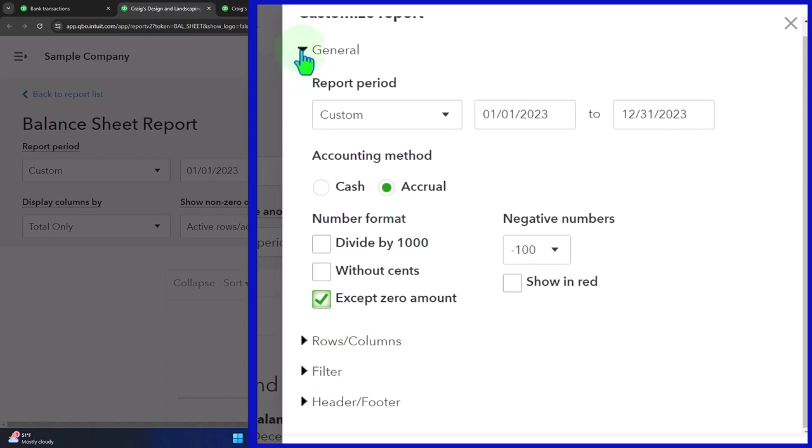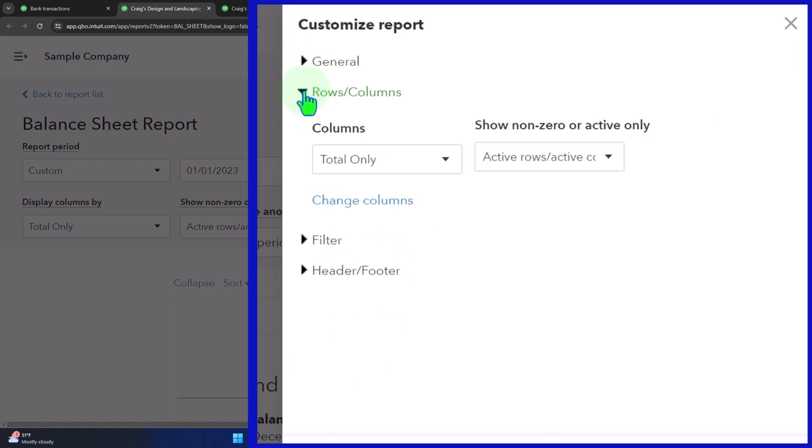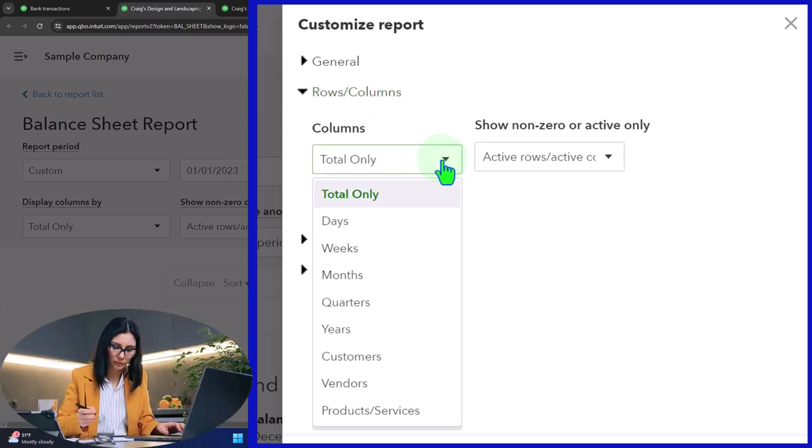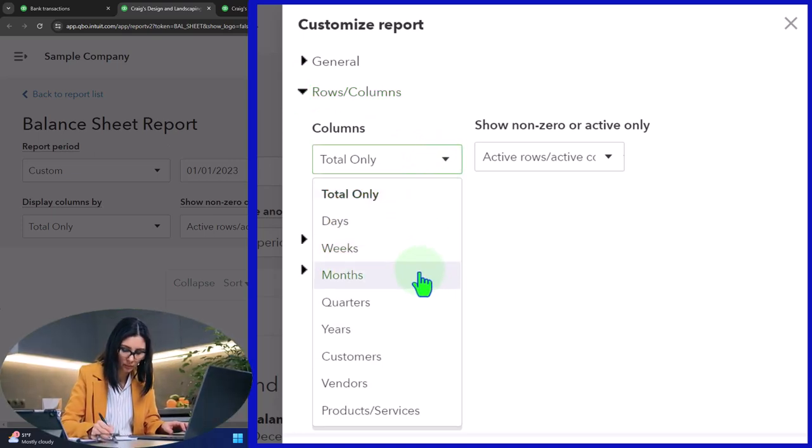So then let's go to the next one. We're going to say rows and columns. So we have the totals, the days, the months, and this is all stuff that we saw over here.